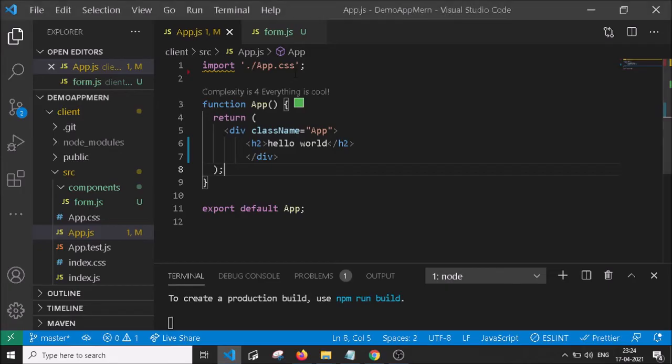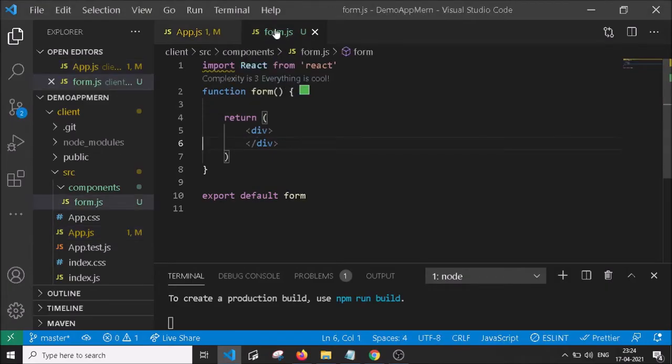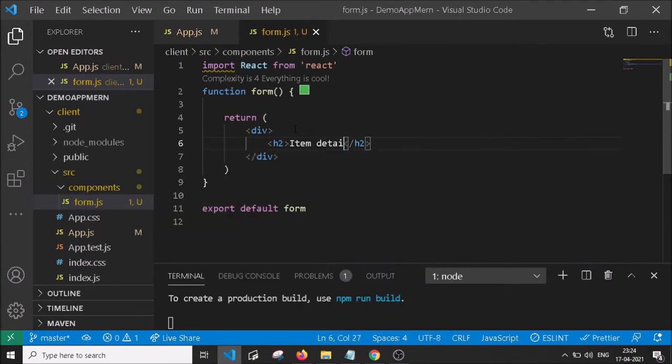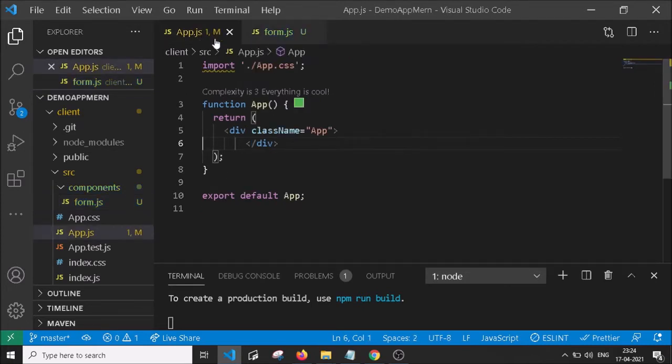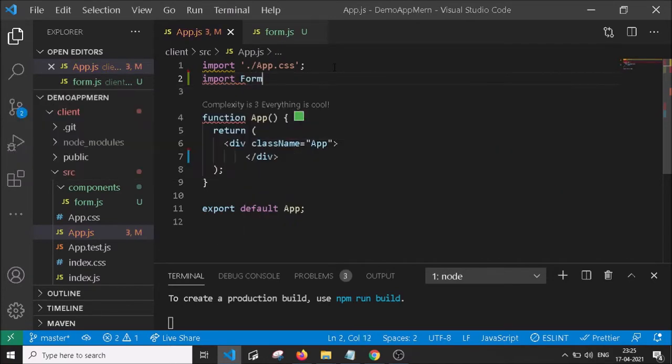In the current video, let's go ahead and build the form component and then try to bring it into app.js and display it. So we'll remove this. And in the form component, we will say item detail form, and let's bring this component inside app.js. So we'll have to import it. Import form from and specify the path.